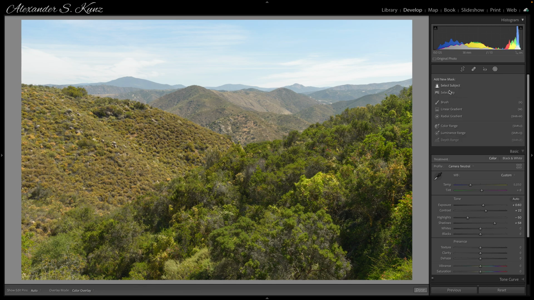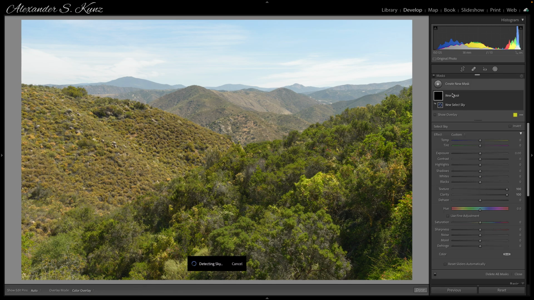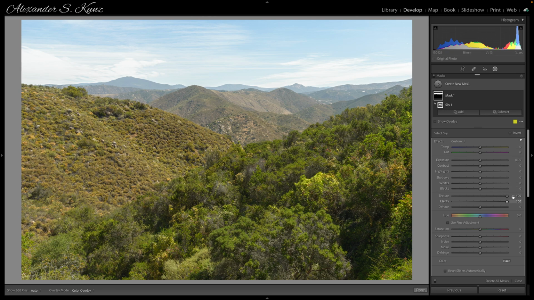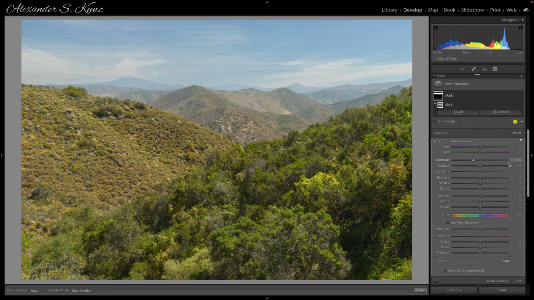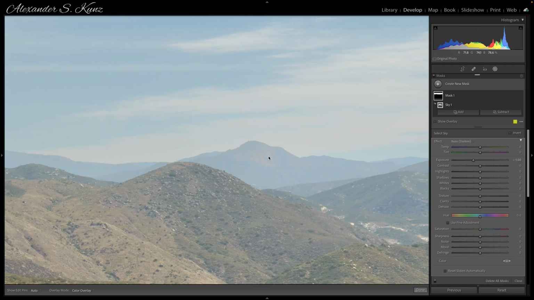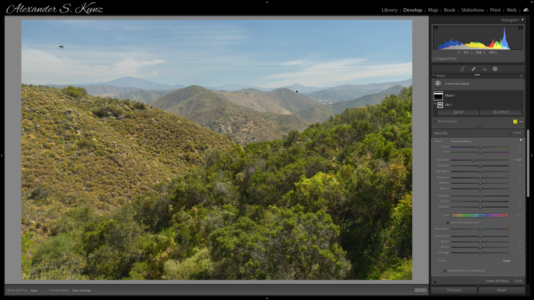Opening the masking panel, I choose Select Sky. And of course I need a different preset than this. I simply choose the Burn preset here. I adjusted this to -1. And you see this brings down the sky, but it also looks a little bit odd on these distant mountains here now. If I zoom into this particular area here, you can see that this looks strangely washed out now and not at all realistic.